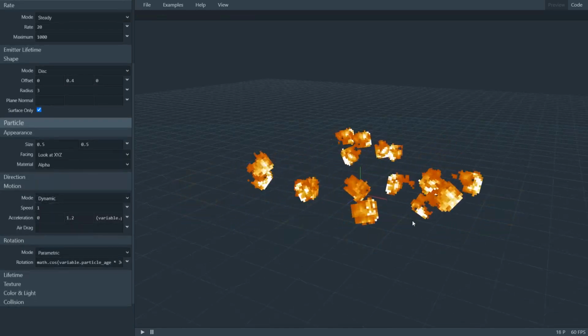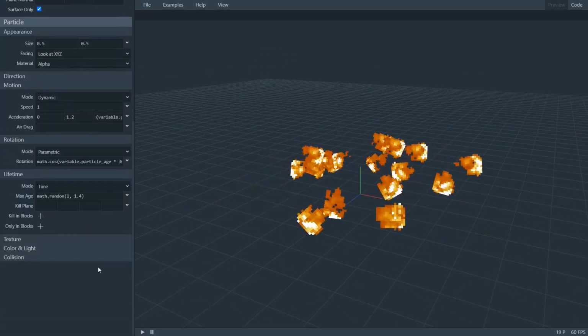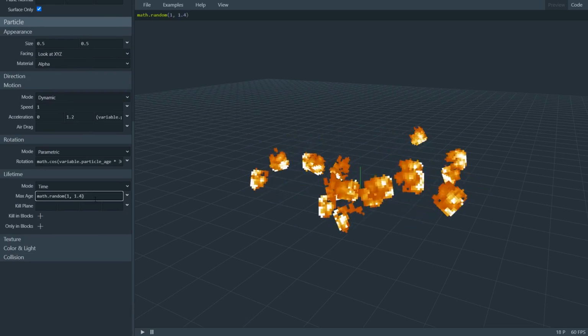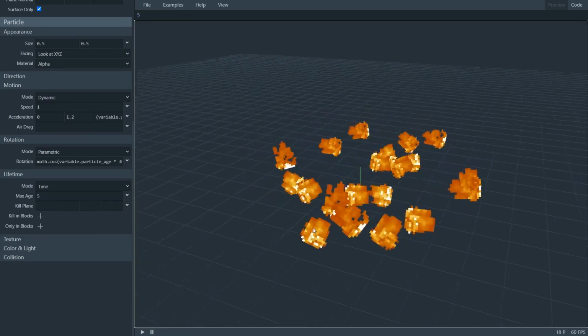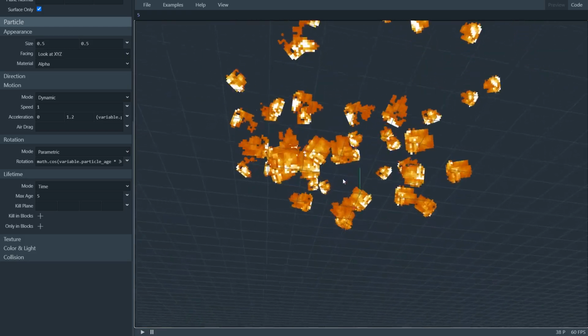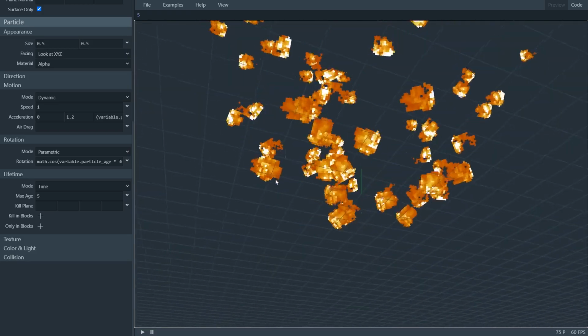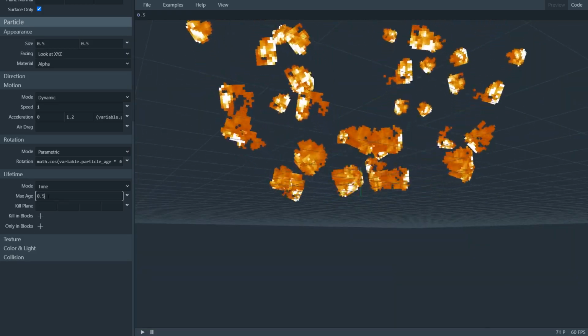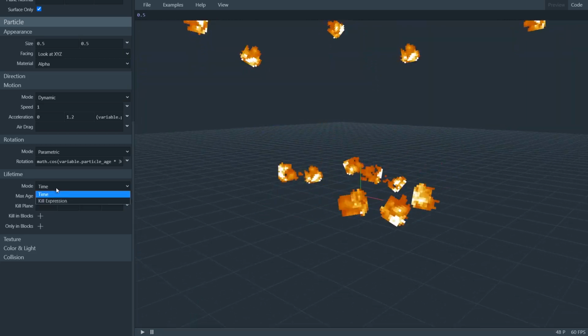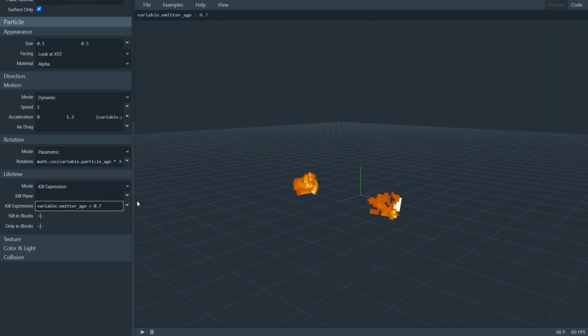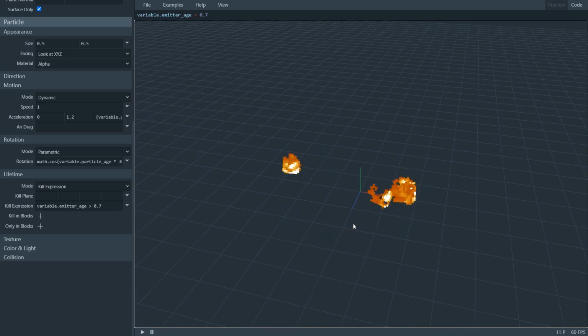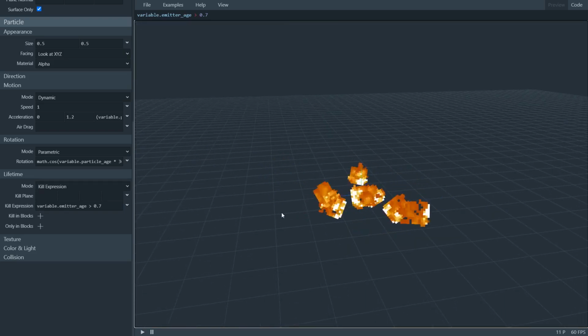Lifetime section in particles category allows to configure for how long particle will stick around until disappearing. There are 2 modes, time and kill expression. Time mode allows to set for how many seconds will particle live. Meanwhile kill expression allows you to specify a math expression which upon yielding a non-zero value will kill the particle.